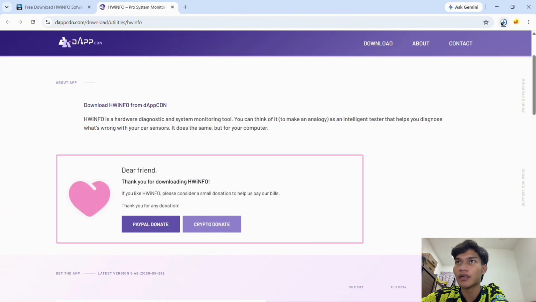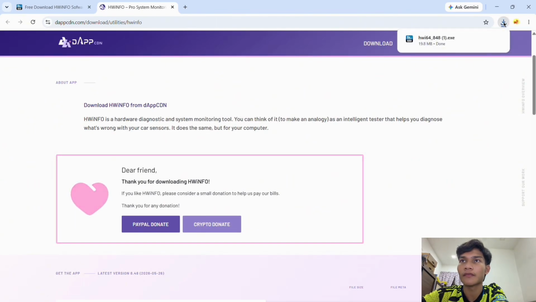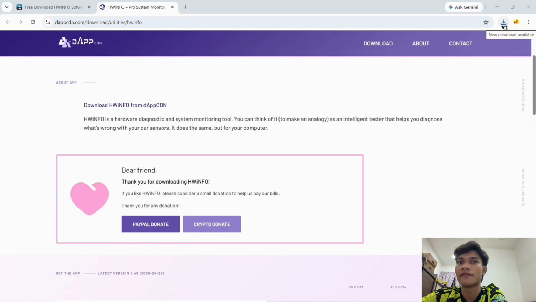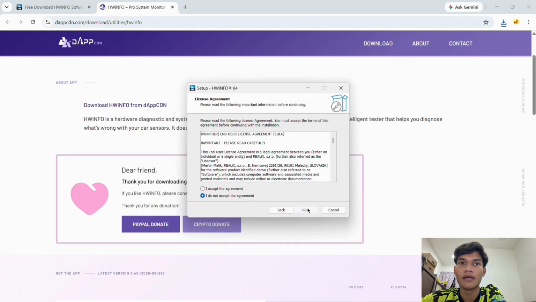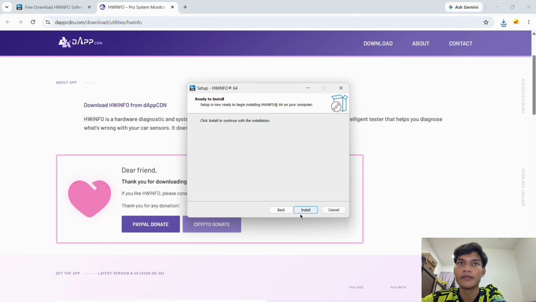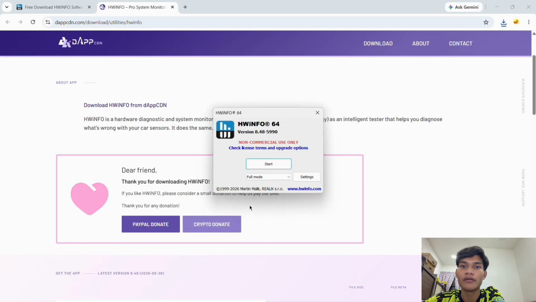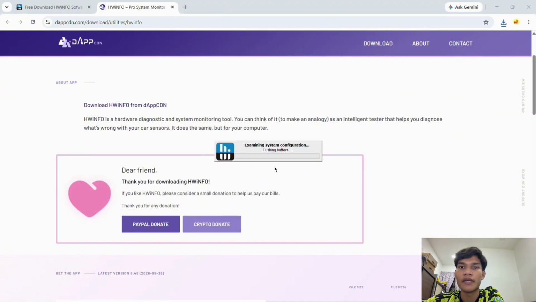And then after we download this, we get this exe file. Then we open the exe file and click yes. Then follow the setup by clicking OK, next, accept the agreement, and then install. The software will now be installed on our laptop. Then we use sensors only, and then we start. By clicking sensors only, we click start to monitor the system performance.